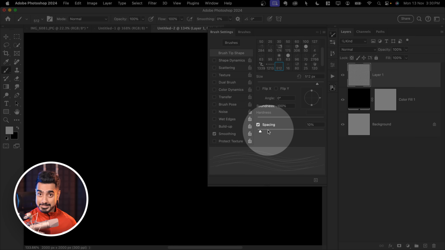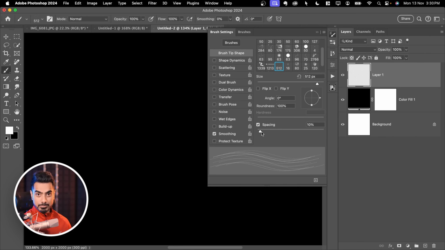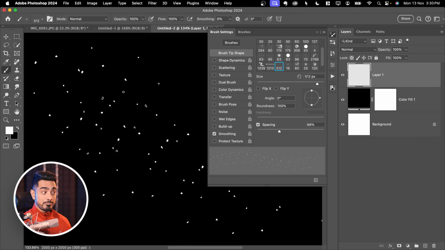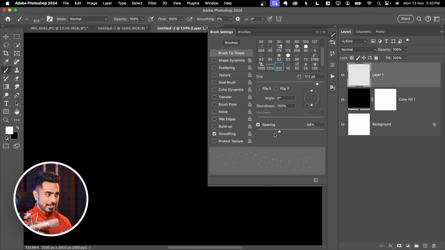Now, spacing, as you guessed it, is the space between each brush tip as you paint. If there is less spacing, it'll be just straight lines. If there is more spacing, there would be more space as you paint. Now it is beginning to look like dust. So let's increase the spacing. You can get a live preview right here.